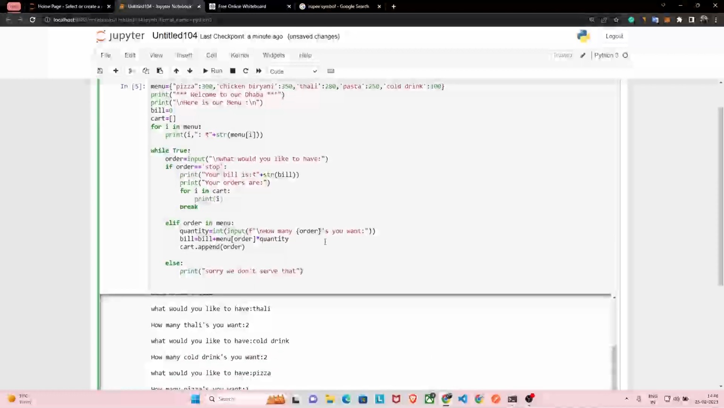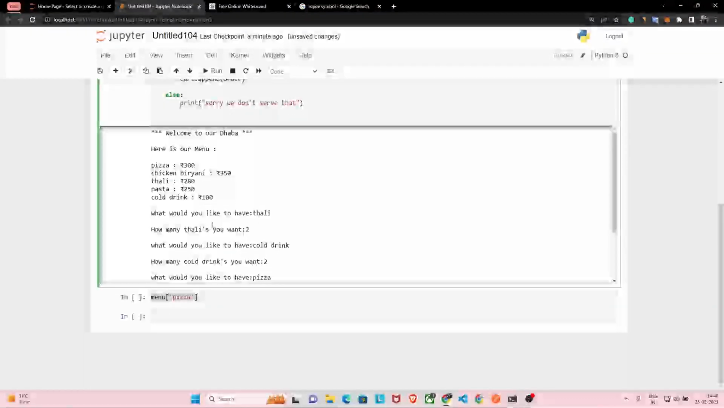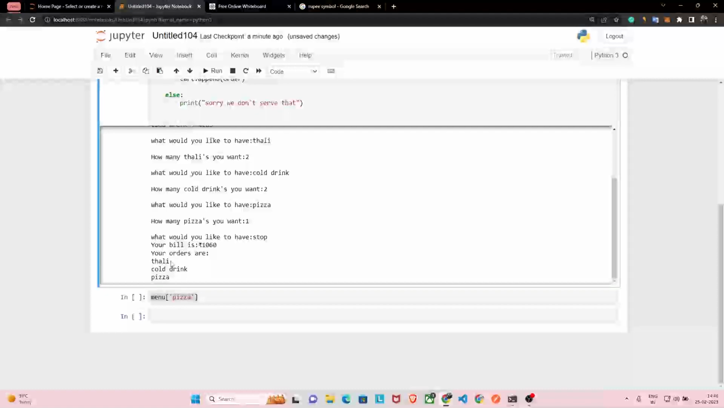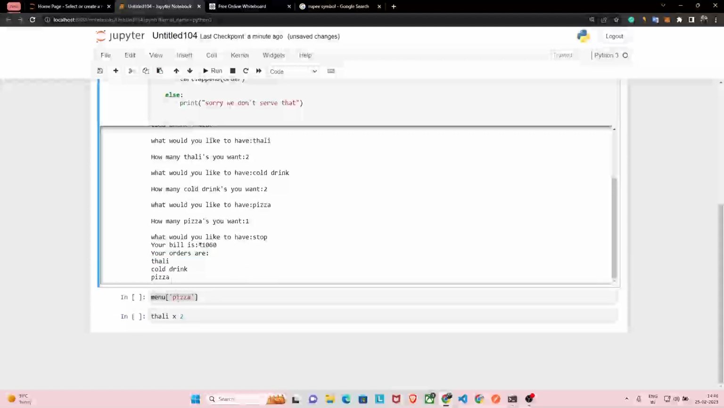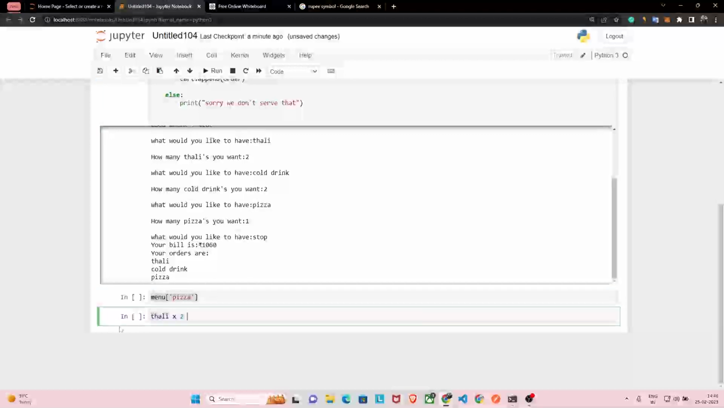So I'll give you 2 assignments. One is this, that you have to print out the, let's say, thali like this. Thali X2. There were 2 thalis, right? So this is how I want my cart to be printed. Thali X2, cold drink X2, pizza X1. Okay, like this. You have to add this code to make it work beautifully.